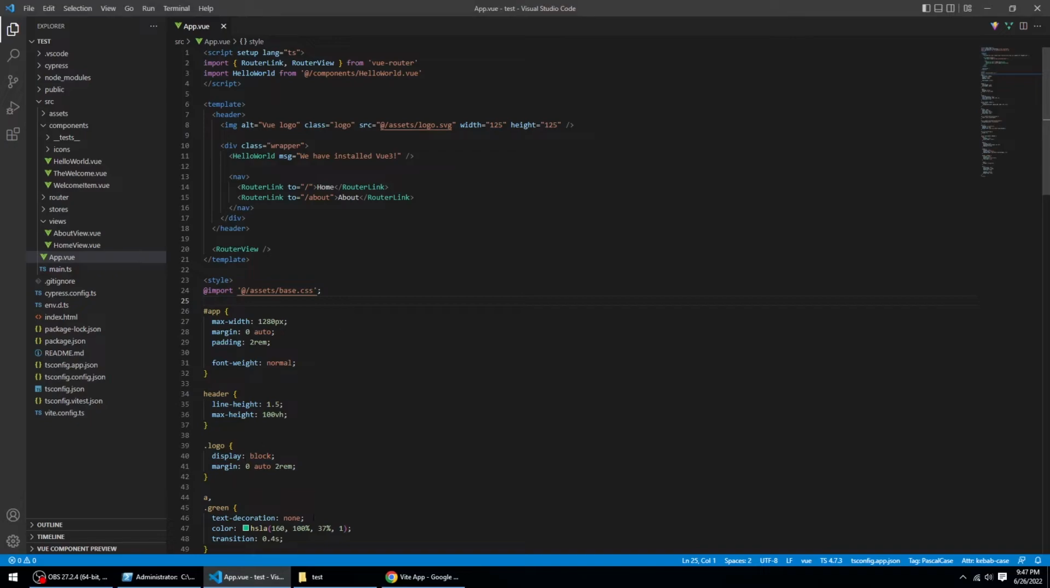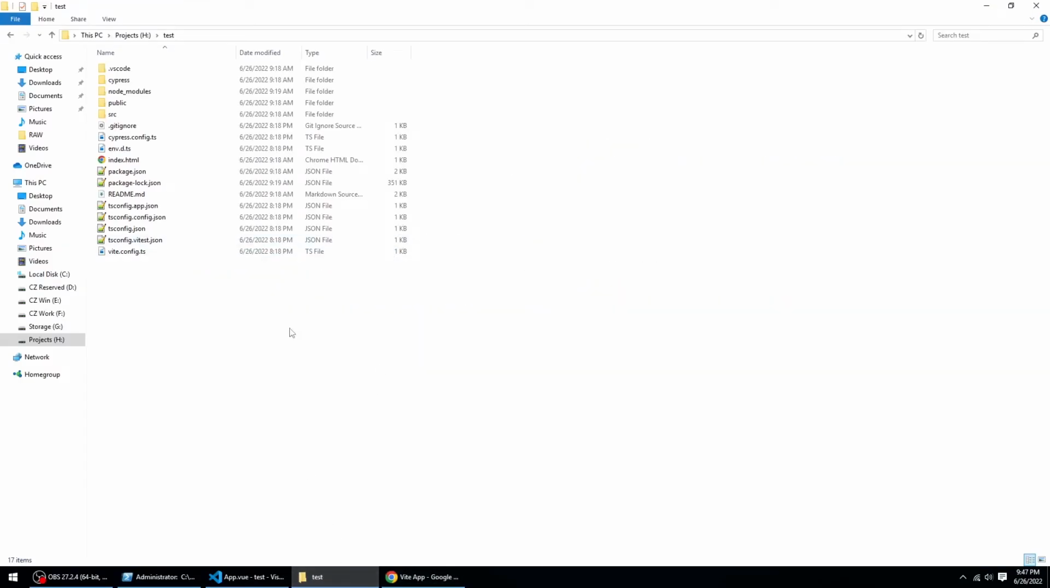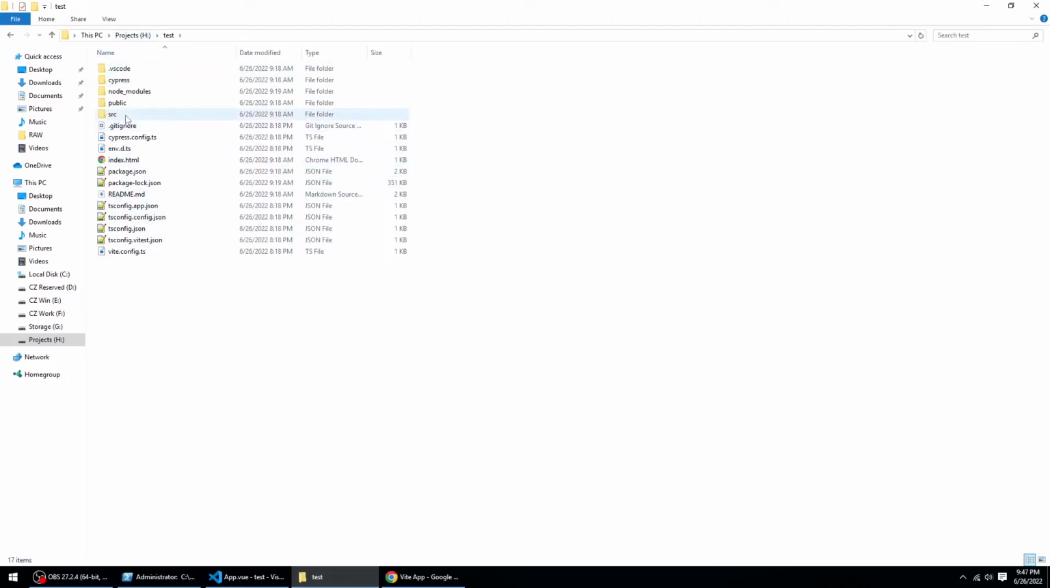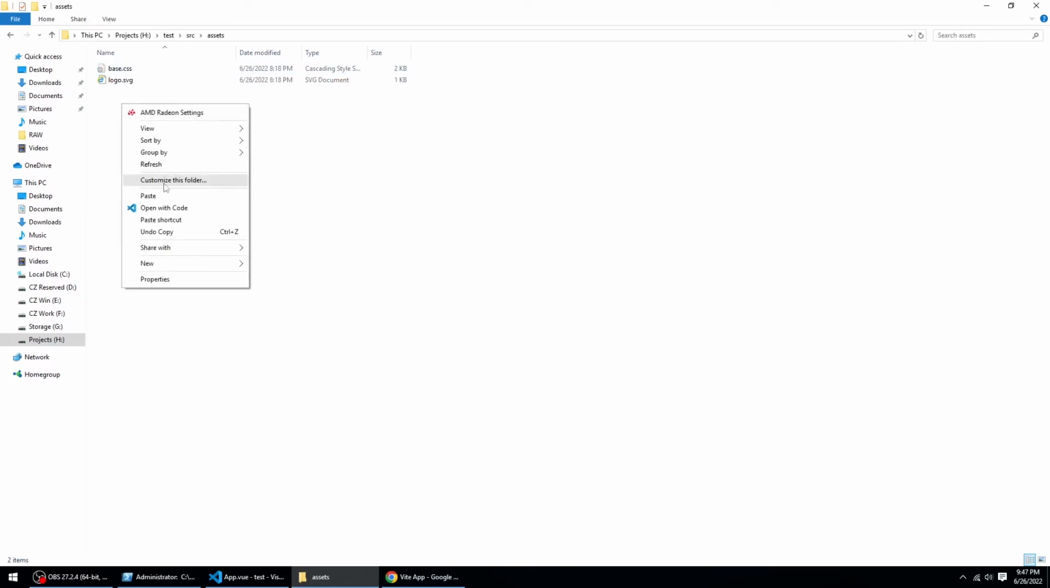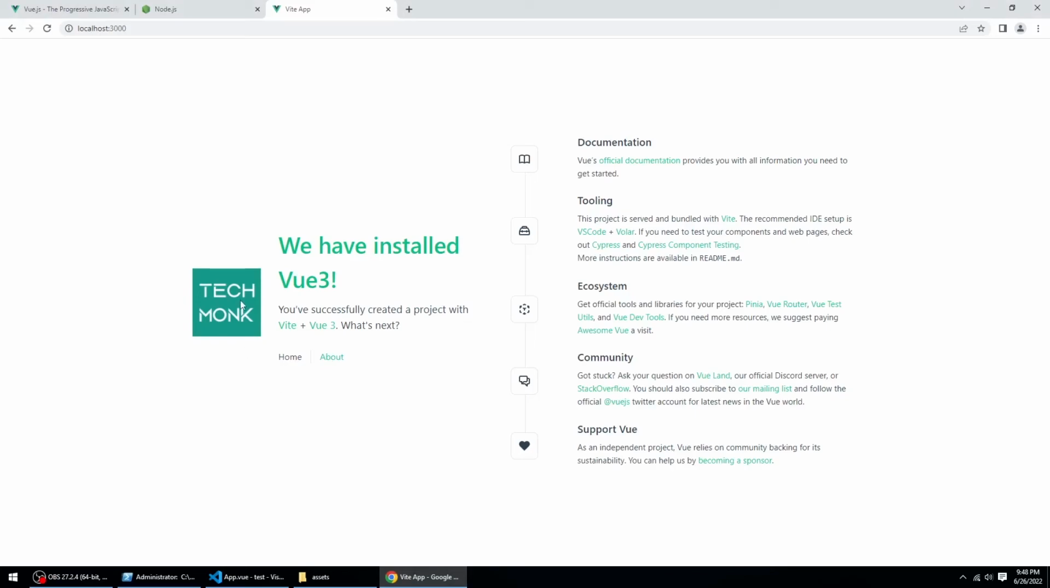We can also change the image on the app. Let's copy an image from outside and paste it inside the Assets folder. Then on the app.vue page, let's change the file name and save. See, the image is changed.